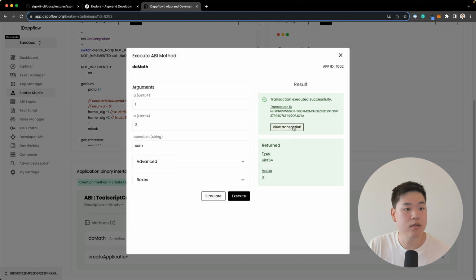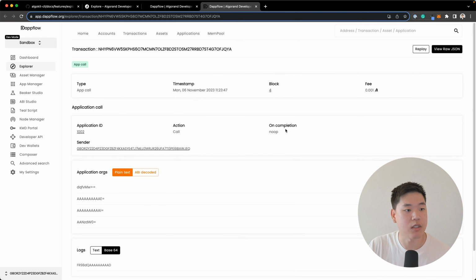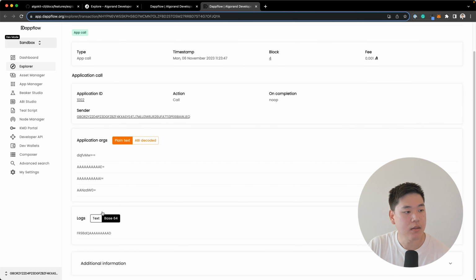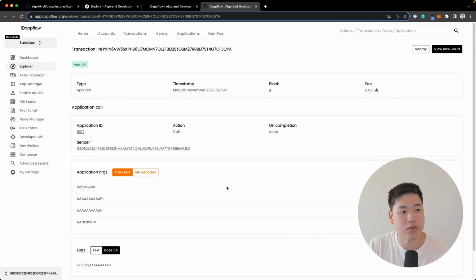And you can even see the transaction. If you click view transaction here, it will open up the application call transaction that we just sent. It shows that it called the application with ID 1002. The sender was our dev wallet connected here. And this is the transaction information that you can always check out. So you can use this like a block explorer as well. And there's so much more that you can do with Dappflow, but I won't go into too much detail. There will be a separate video on Dappflow on the channel.